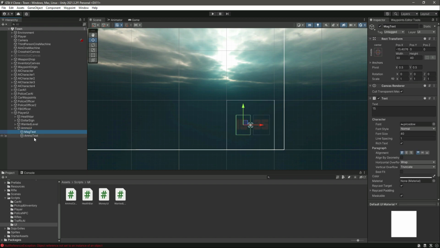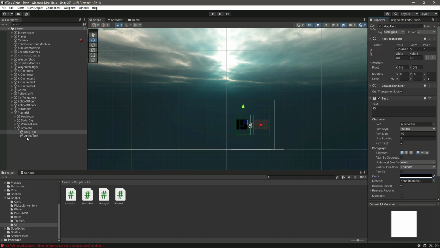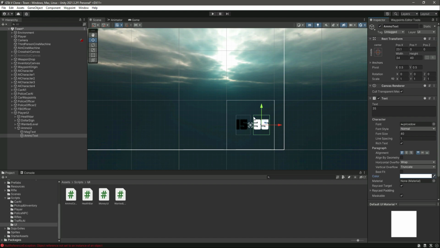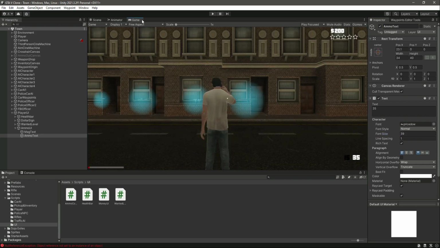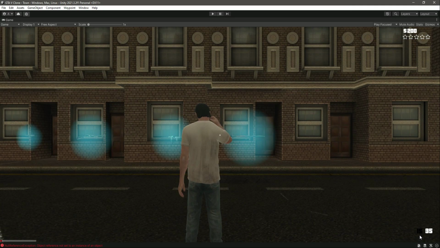So now we have the magazine text. Let's change the color of it to fully black, and the ammo text will be fully white. And let's change the font size of this to 39. That is it. And if we check it in the game view, here it is. Okay, it will show the magazine right here and the total number of ammo right there.